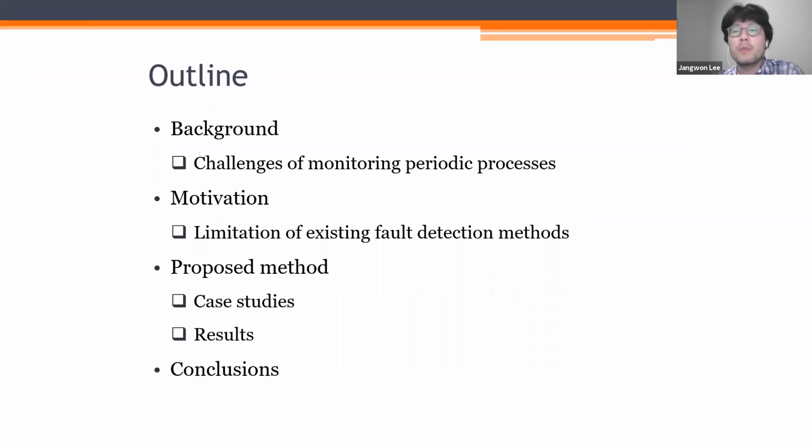First, I will give you a brief introduction on the pressure swing adsorption process and the challenges of monitoring periodic processes. Then I will talk about the motivation of this work. There are many process monitoring methods published. Why do we need to propose a new one? This is because existing methods have limitations, and the proposed approach is intended to address them. I will talk about the new method in detail and compare it to existing methods. Finally, I will draw the conclusion based on our findings.